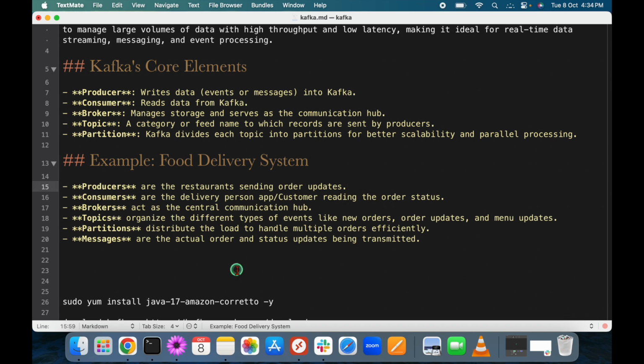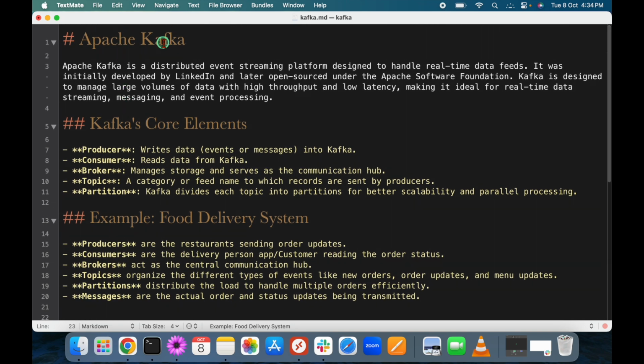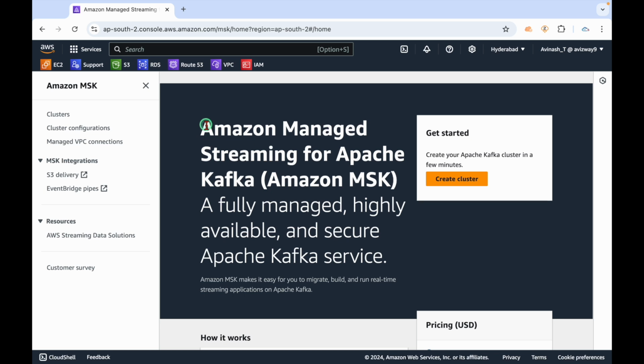Okay, so to understand this better, I'm going to create an Apache Kafka cluster that's named as MSK. Okay, so Amazon Managed Streaming for Apache Kafka MSK service. So I'm going to create a cluster. So then I will use an EC2 instance to get connected to the cluster. Then I will configure some basic things like the producer as well as consumer. Okay, so for that, first click on create cluster.